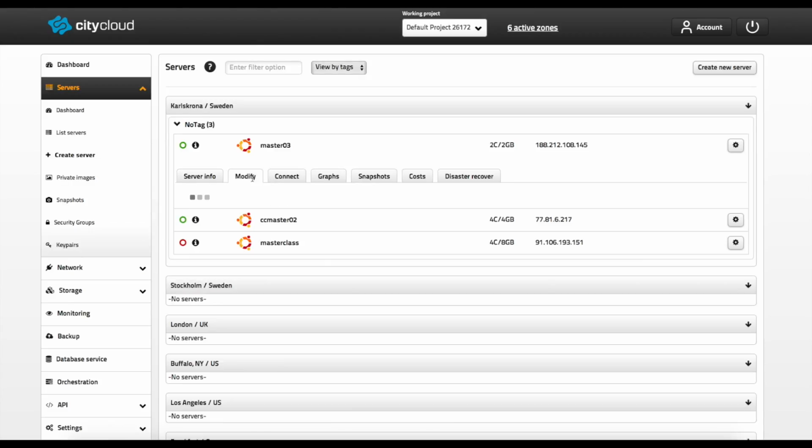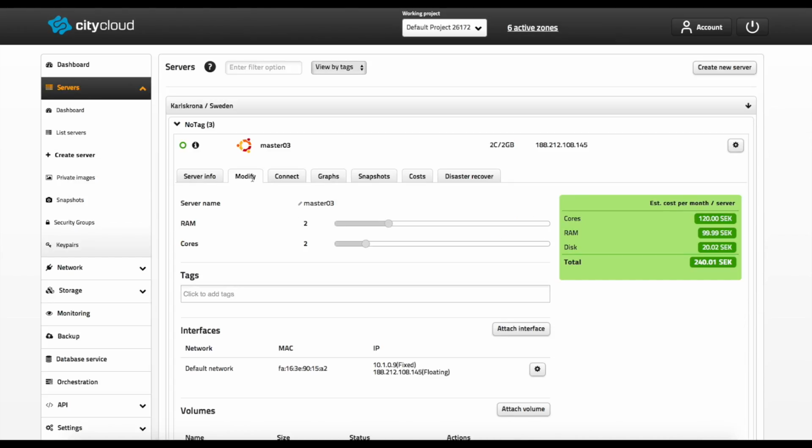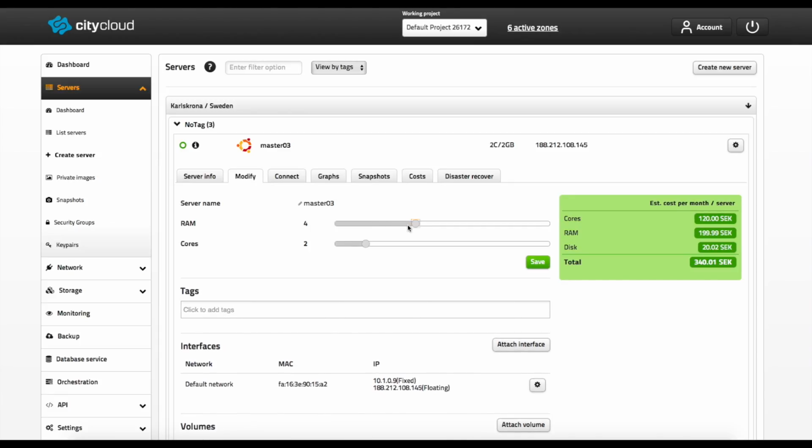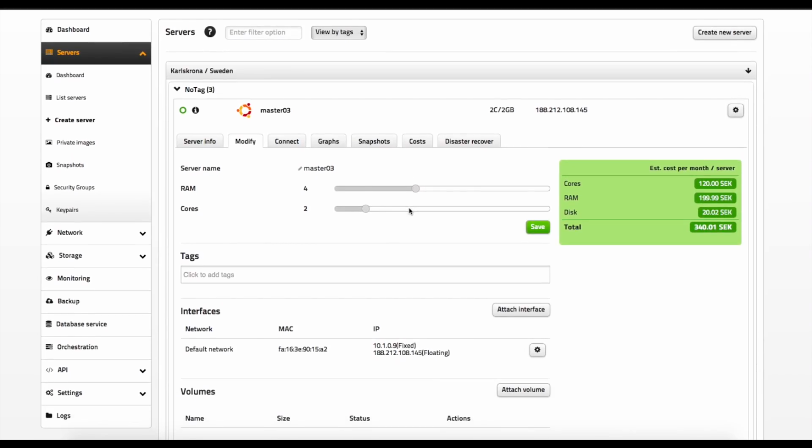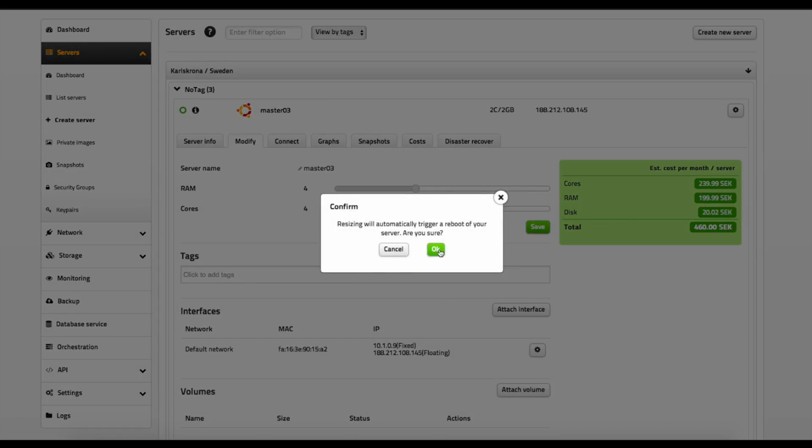I have a tab for modification, so it's a way for me to modify the allocated hardware. So I can, at will, change the hardware allocated. So let's say I have a lot of visitors on my web page, or my application is running slower, it might be time for me to actually upgrade it to some extra power. So let's do that. And when I pull the sliders and press save, it's telling me that it needs to reboot once it's done. So beware of that, and I press OK.